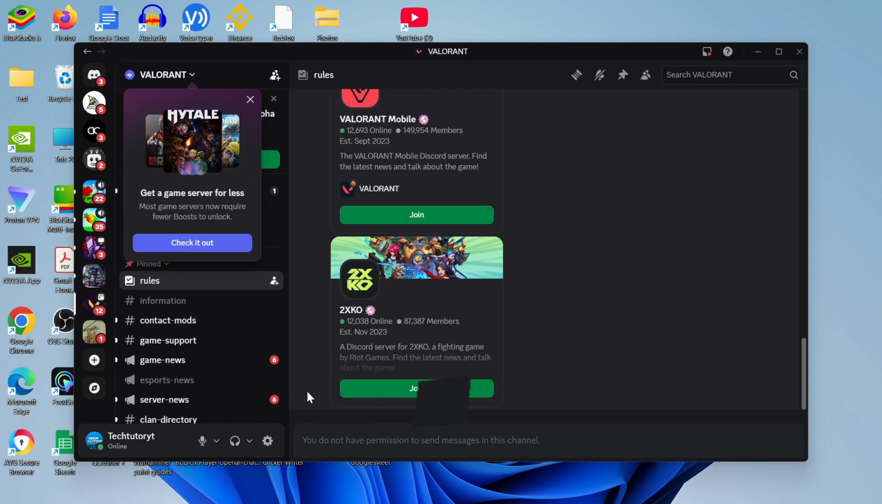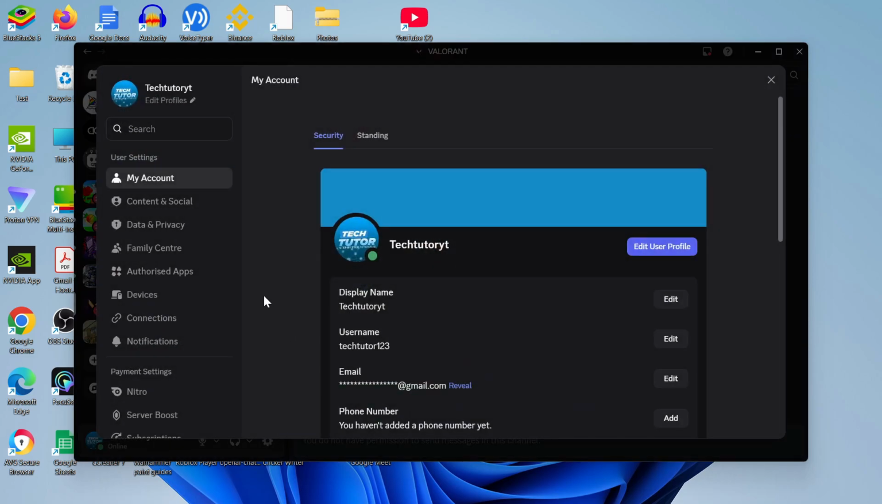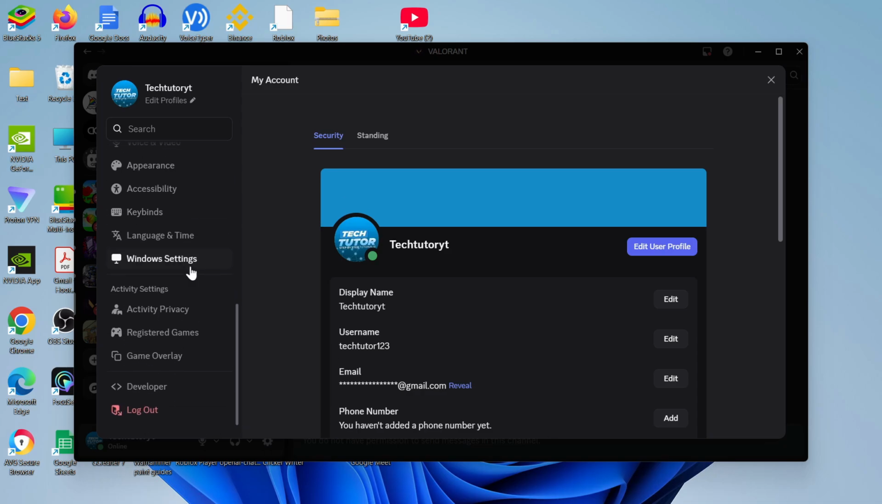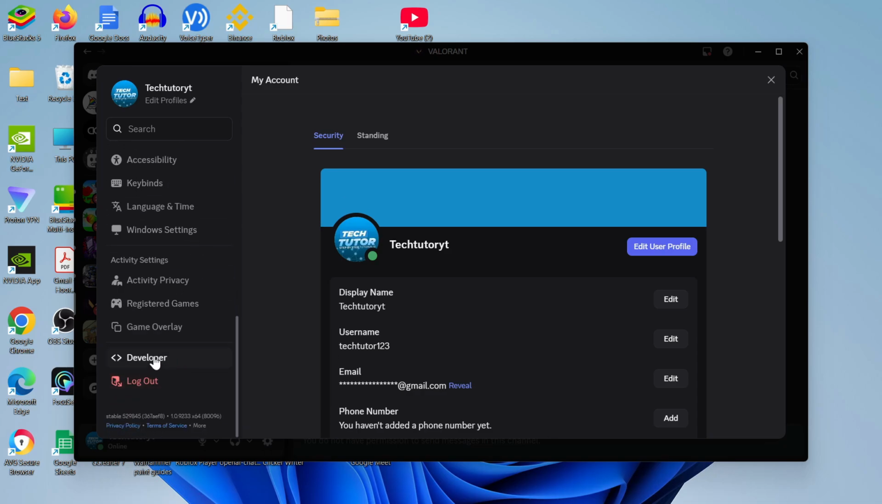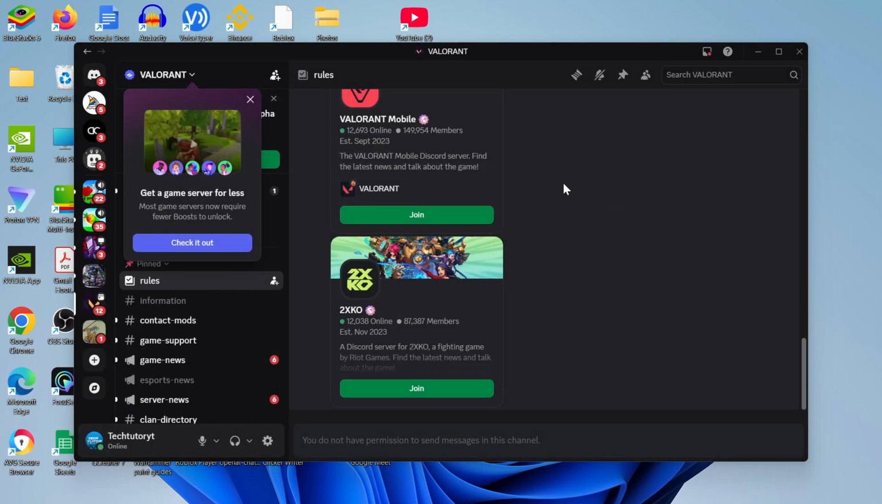So to do that, come down and click on your gear icon to go into your user settings. From here, you want to come to the menu on the left hand side and scroll all the way down to the bottom where you're going to find the developer option. Give that a click, and this way you can come and turn on developer mode by simply clicking the switch to enable developer mode.